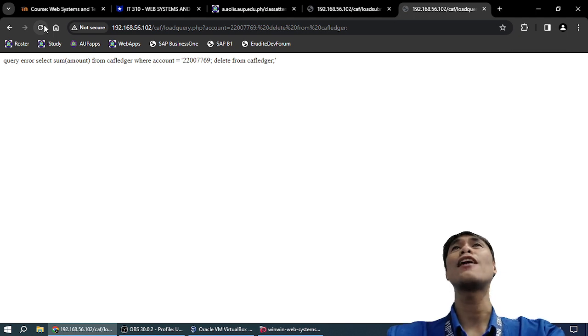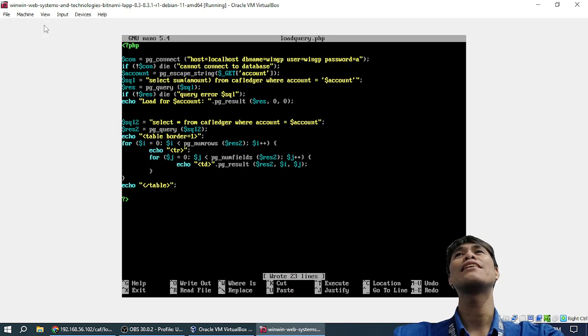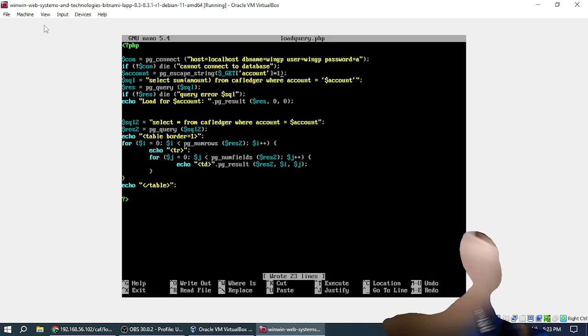But I have another solution. I multiply it by 1. Isang technique ko pa yan, class. Ito hindi ko pa nababasa, pero ginagawa ko lang. Kung ano man yung whole number, I multiply it by 1. Because if they type SQL statements and you multiply it by 1, it will not work. So for numbers, I just multiply it by 1.